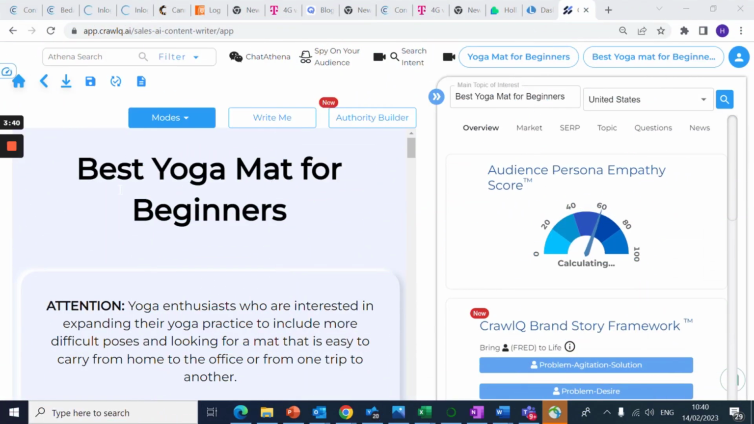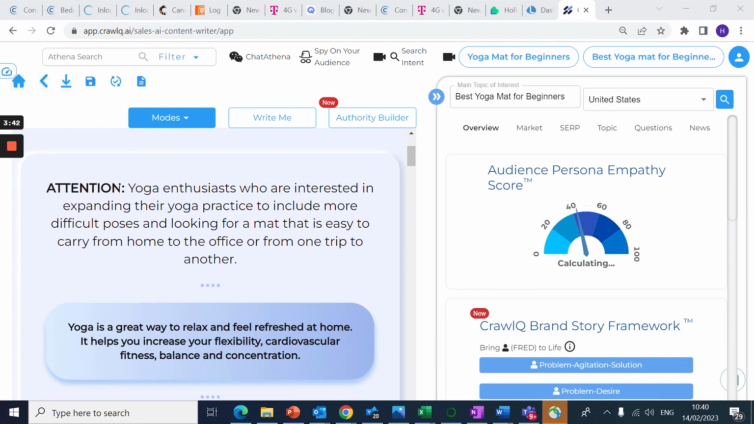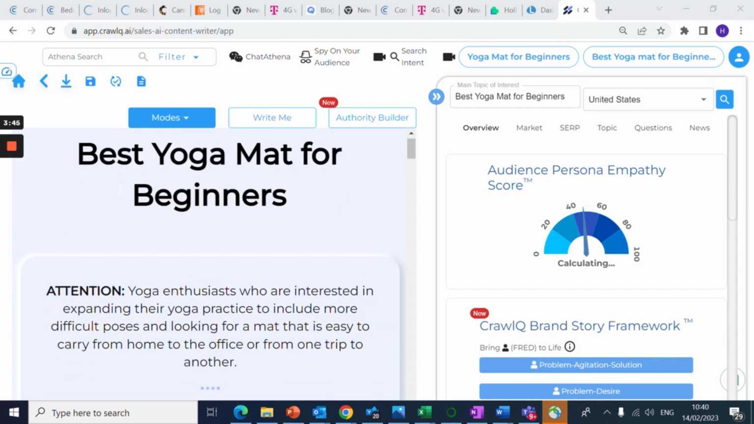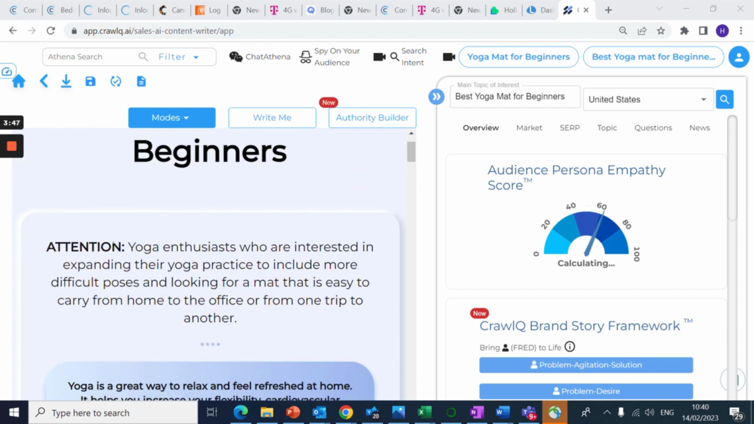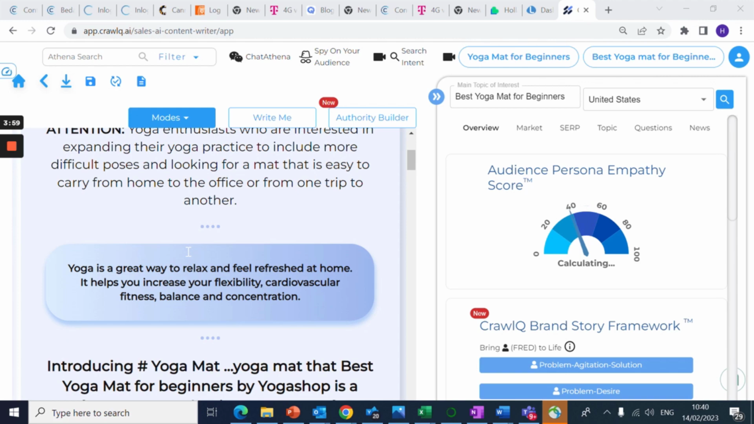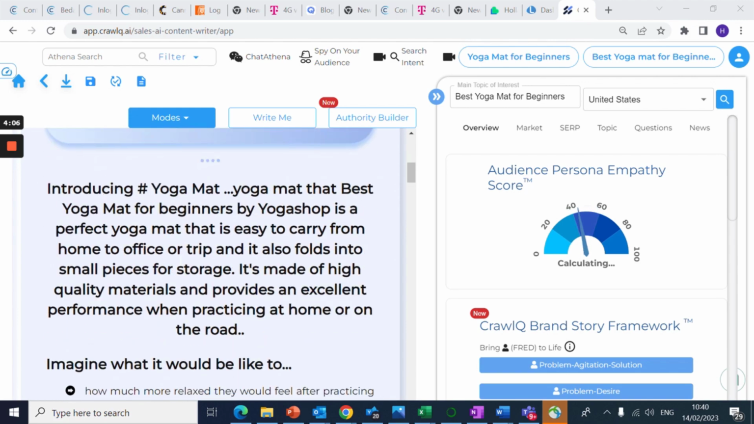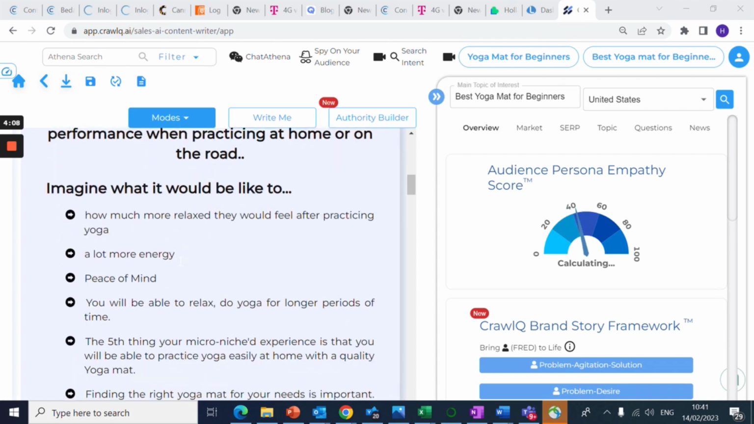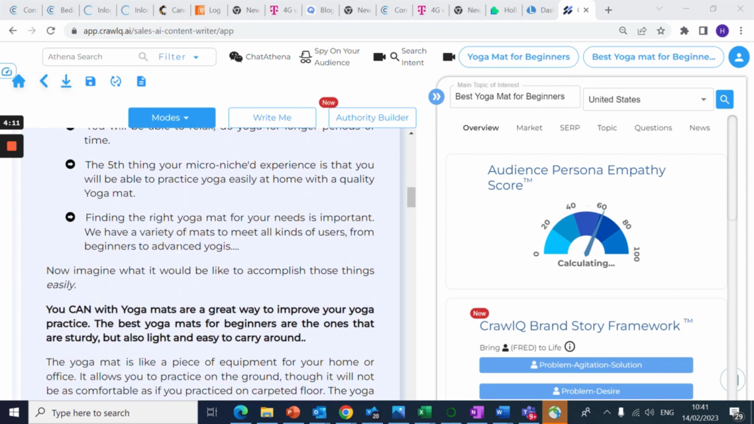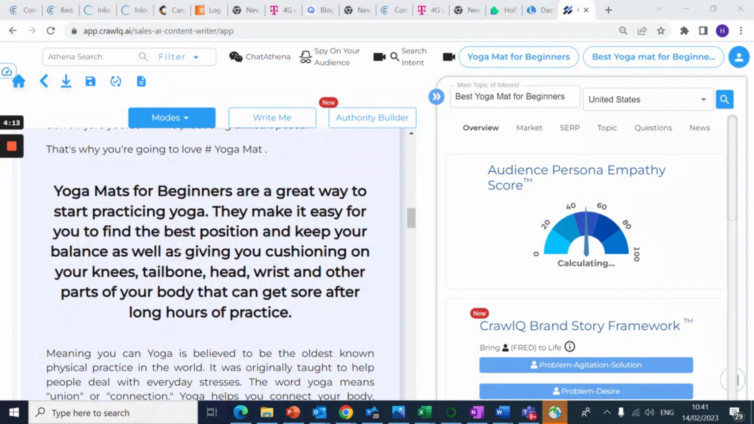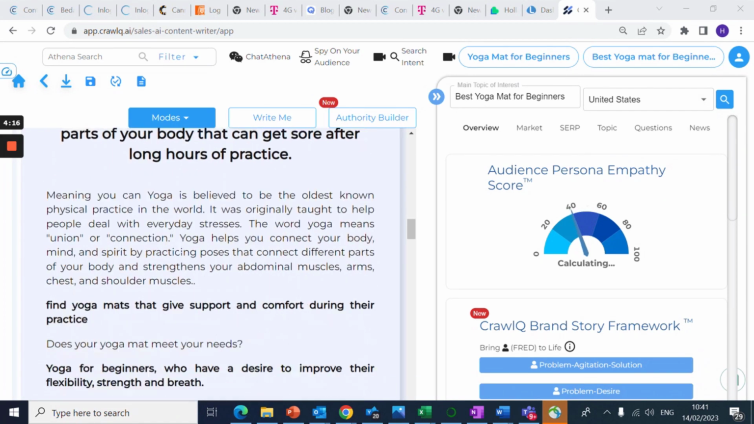You can see once the output is generated, we are here. It looks like a highly formatted structure. It starts with grabbing the attention of our audience, yoga enthusiasts who are interested in expanding their yoga practice to include more difficult poses and looking for a mat that is easy to carry from home to office or from one trip to another. Fantastic, right? And then it has a very structured framework which is from Dan Kennedy, and it has all these bullet points, a very well articulated structure.